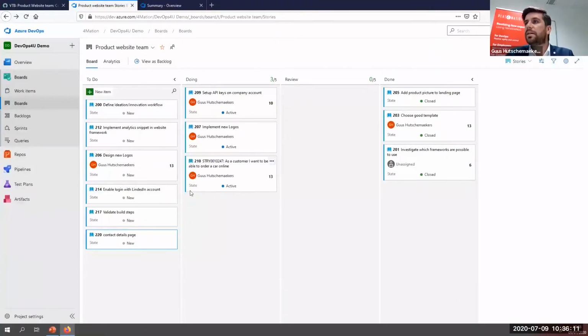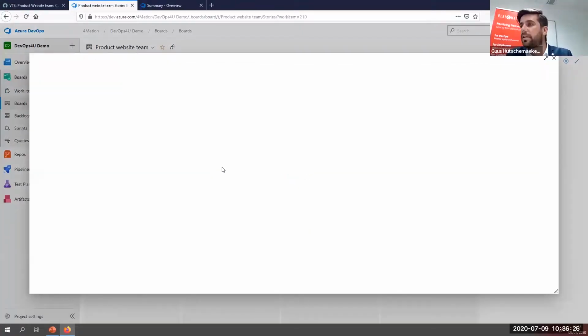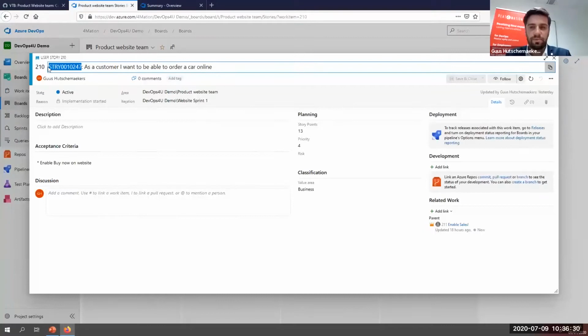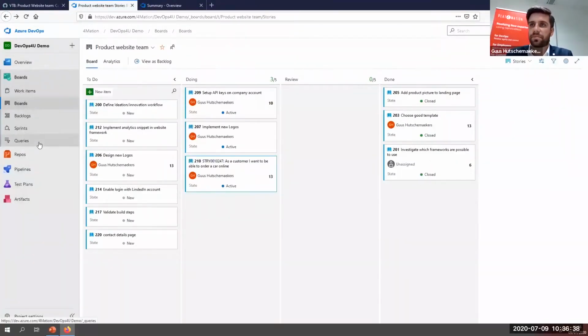Okay, so let's pick up a story. Let's say I want maybe a first priority. It's already in doing. It's already assigned to me. It is to be able to order a car online. For reference, I also put the ServiceNow story number in there. And I'm going to pick up this story.